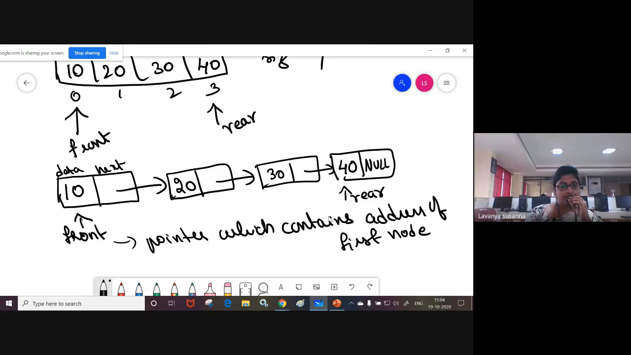Here, front always points to the first node. That means front contains the address of the first node. Coming to the linked list, next, rear. Rear always points to the last inserted node. What is the last inserted node? The node which contains element 40. Using rear end only you are going to insert. Using front end only you are going to delete. Front and rear are pointers which contain the address of the node. And each node consists of two fields, data and next. I hope you understood, students.